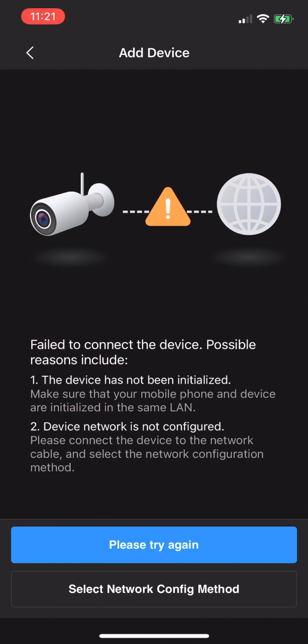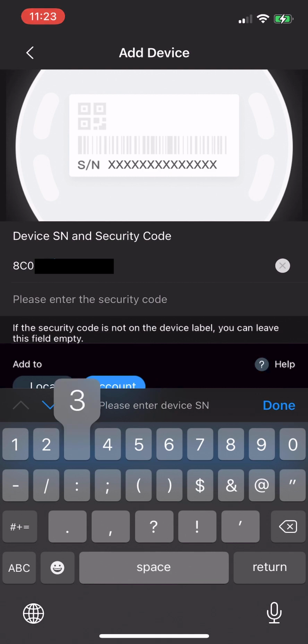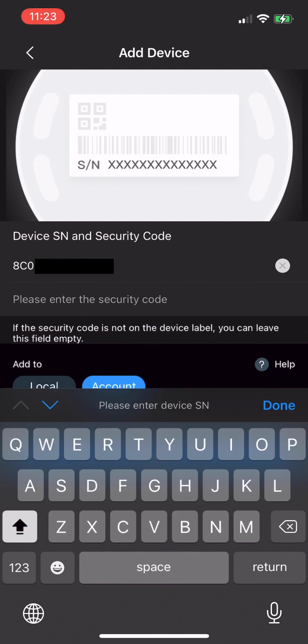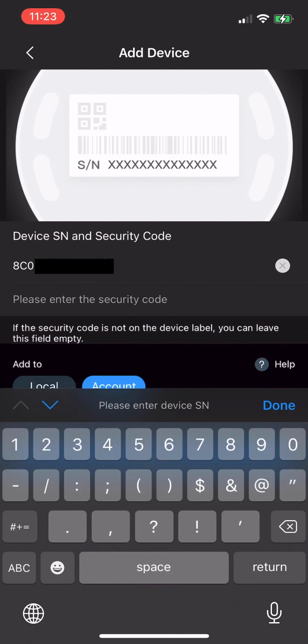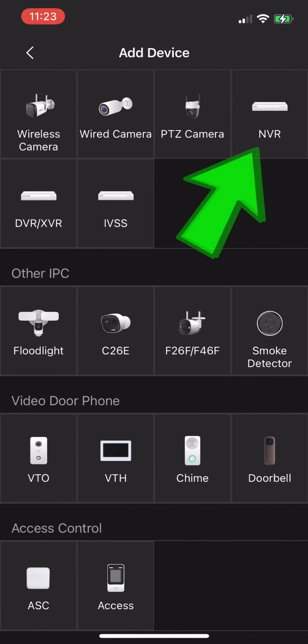If you see this page, there is likely an error in the serial number written down. So go back, check, and make sure everything is correct. Select NVR on the top right.